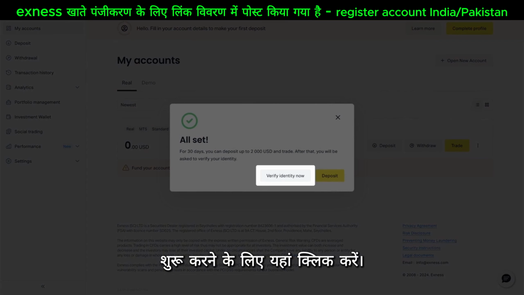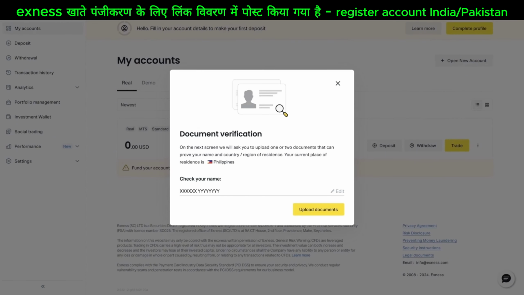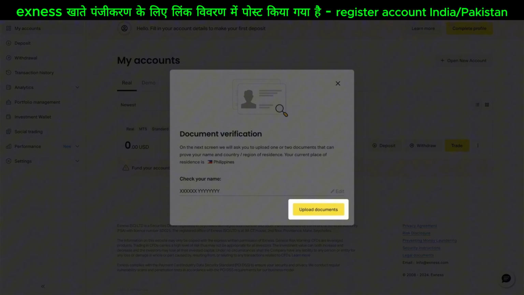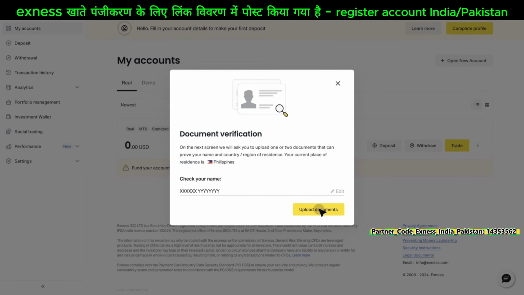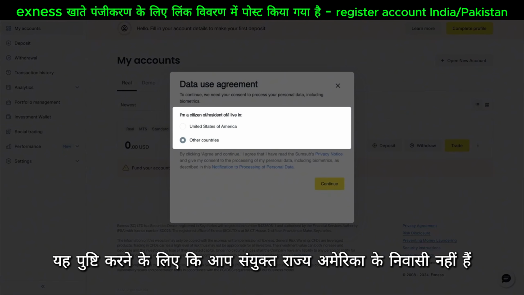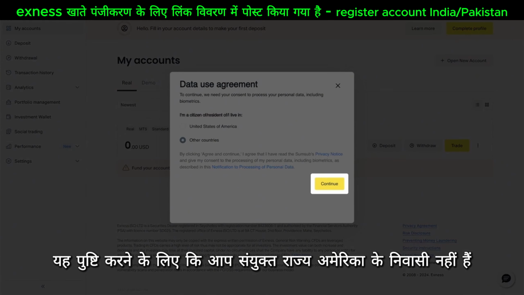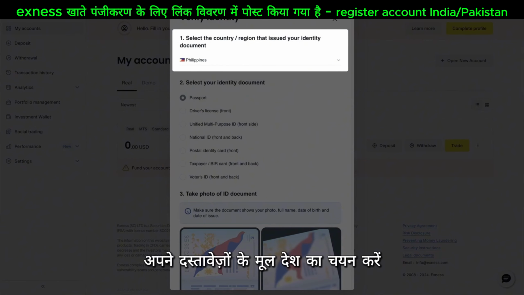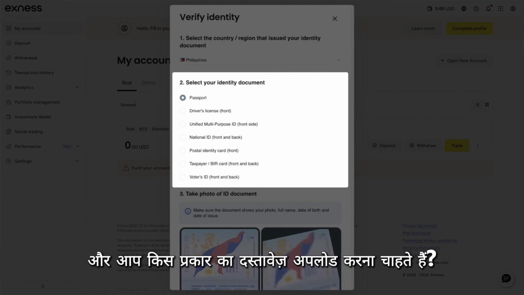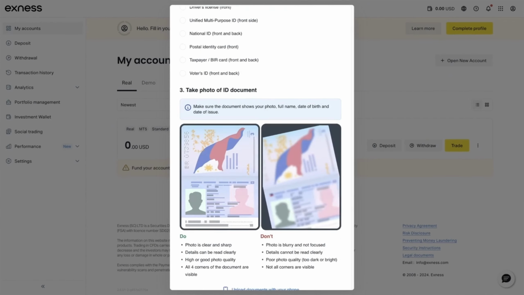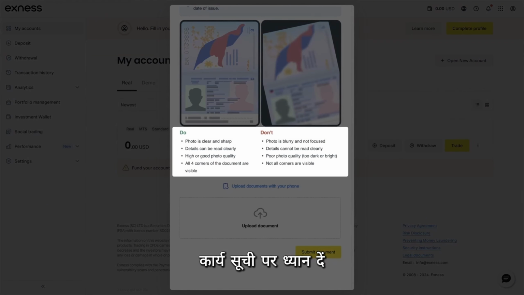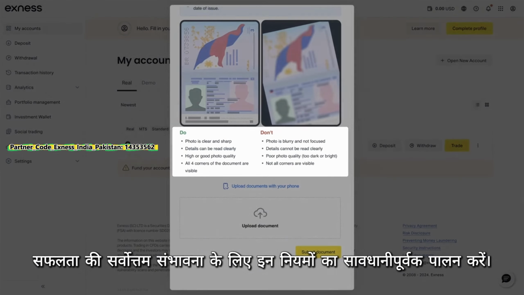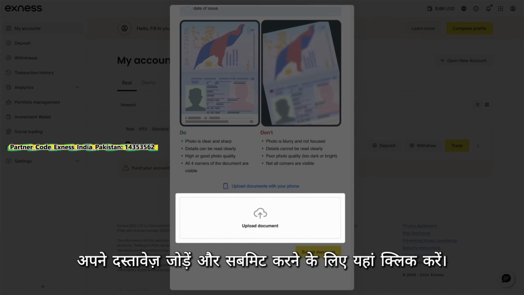To start, click here. Confirm your name to ensure it matches the documents you are about to upload. Click here to begin and proceed to confirm you are not a resident of the United States. Select the country of origin for your documents and the kind of document you wish to upload. Take note of a list of do's and don'ts shown to help you during this process. Follow these closely for the best chance at success. Attach your documents and click here to submit.